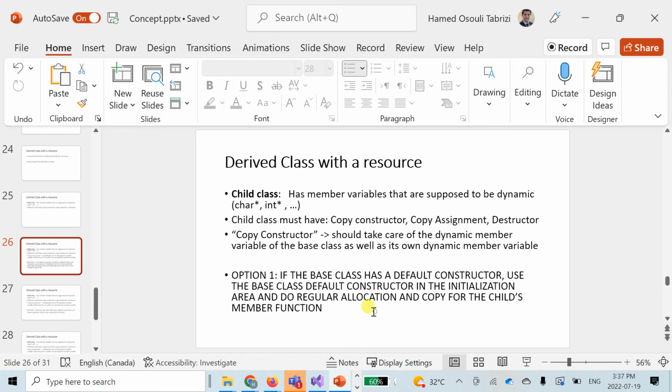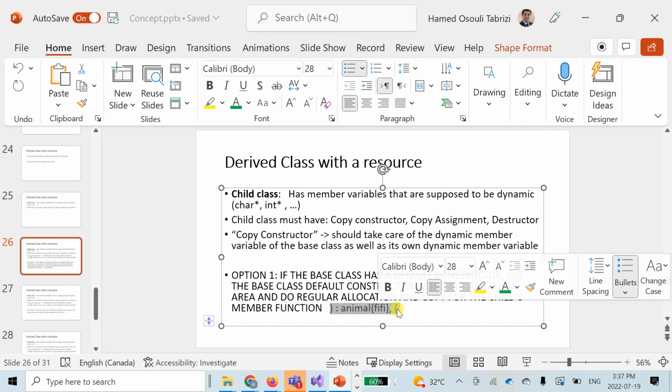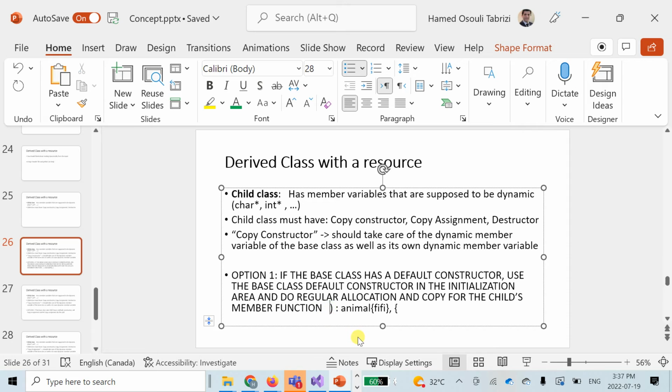We wanted this base class also be created with the name Fifi. So what we did was, in the constructor, after this we put animal Fifi, parentheses or brackets doesn't matter. And we call this area, which starts from the closing brace until the opening bracket of the constructor, this is the constructor of the cat. From here to here we call this the initialization area, and we put this there. We do the exact same thing for the copy constructor.